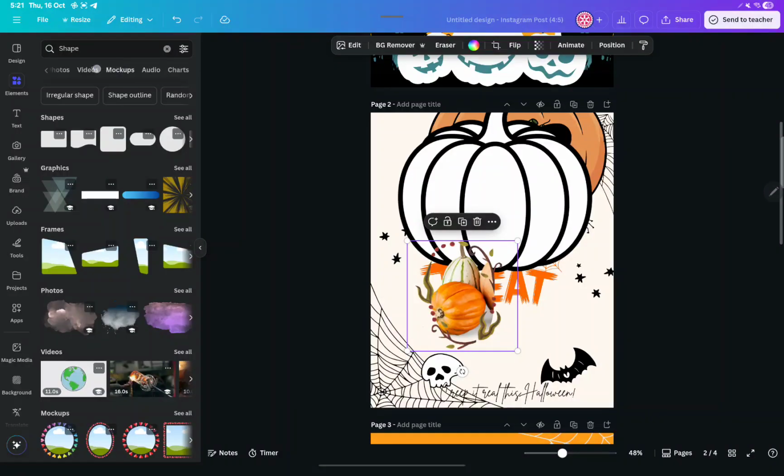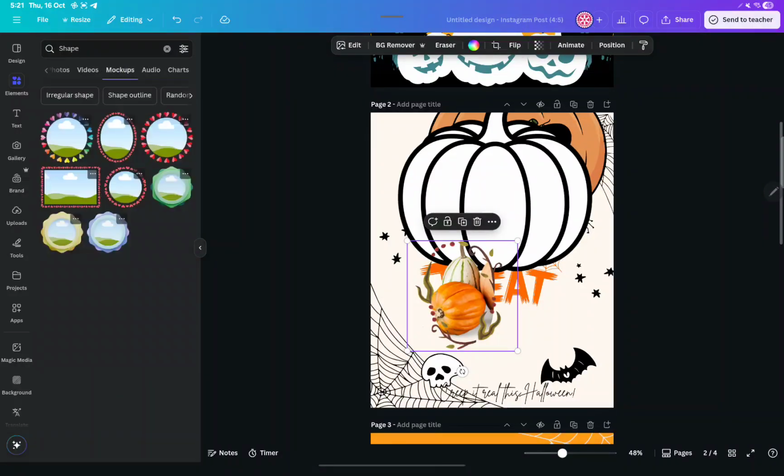Right here there's another option called mockups. What is a mockup? A mockup is also just like a frame, but you can just leave it. Mockups are also like frames. Just leave it, okay? You won't use it as much. If you are going to use it, while you are using it, you can find the differences.